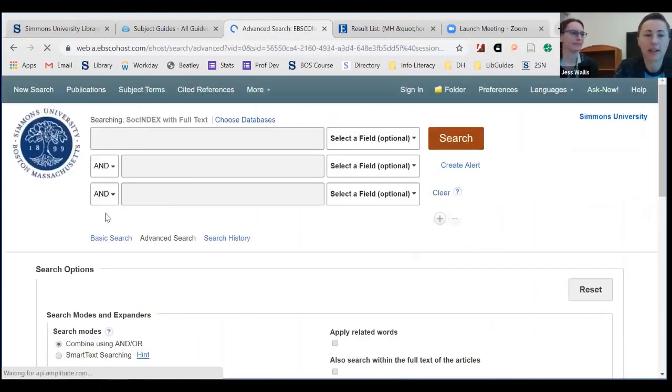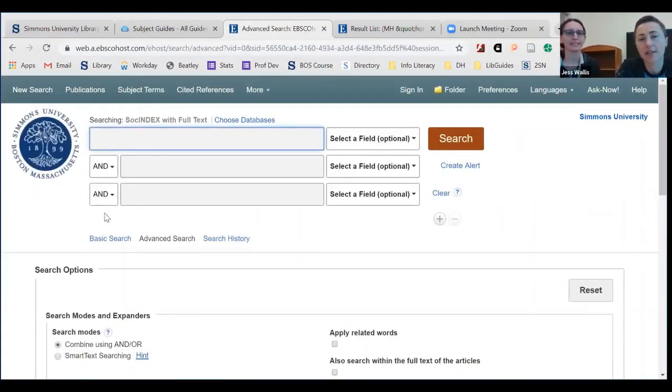So if we click on SocINDEX with Full Text, you can also get to that from the main library page by going directly into databases. From here, you're basically going to construct your search, do your search, and find your articles. It's trial and error: make sure that your search is working, that you have great keywords, and that they're actually finding all of the information that you're looking for.